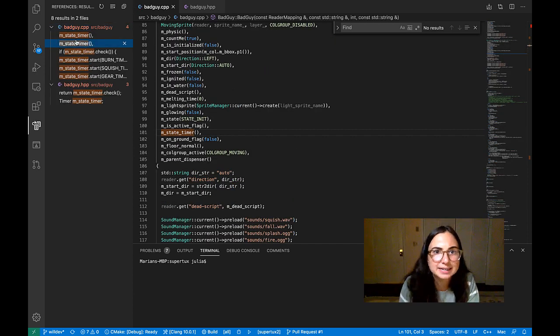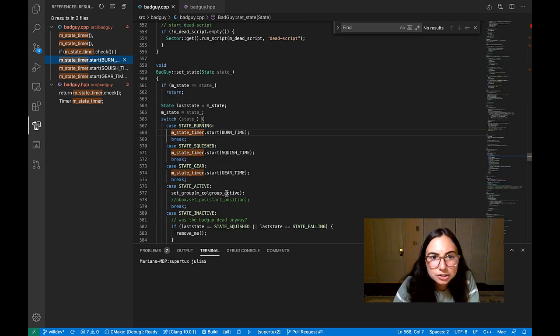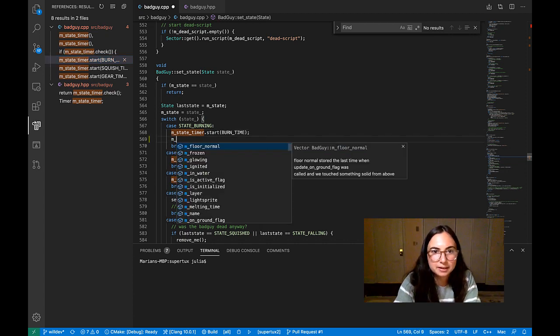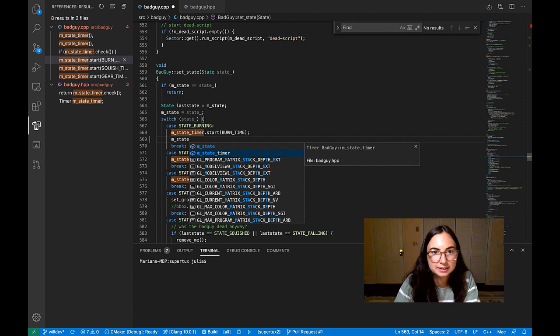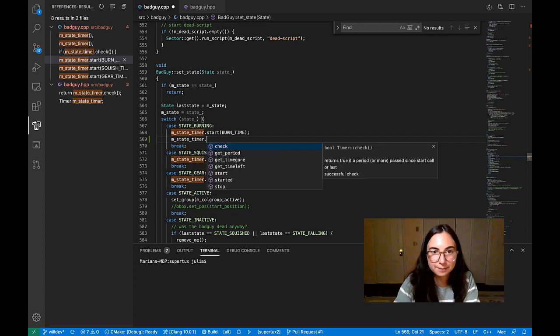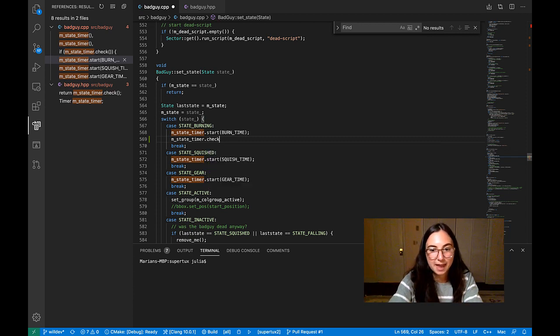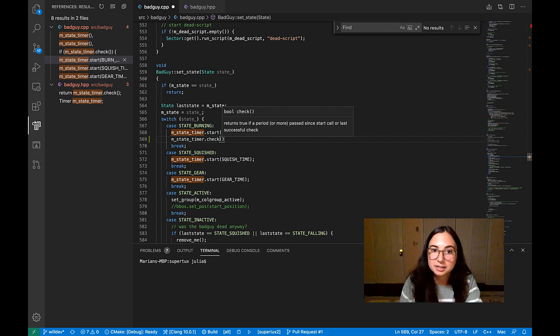Let's say I go to my CPP file and I want to see what kind of functions I can use on this m_state timer variable. So if I start typing m_state timer and then dot, the C++ extension will provide a list of member functions for the timer class. So you can press tab to select the method and then parentheses, and then you'll see information about the arguments that this function takes.